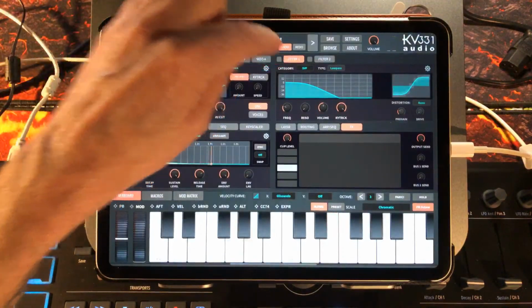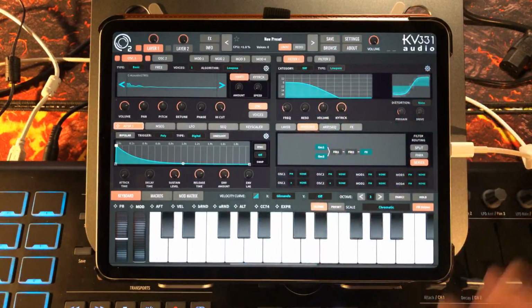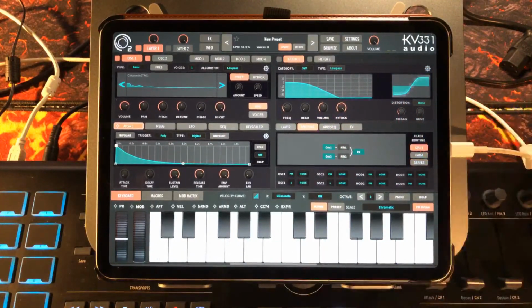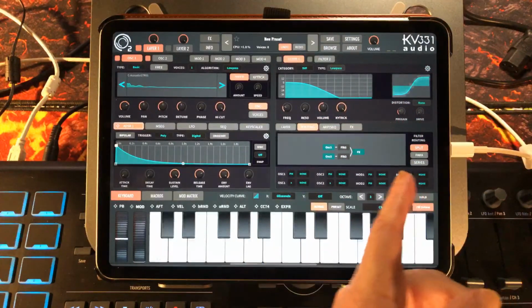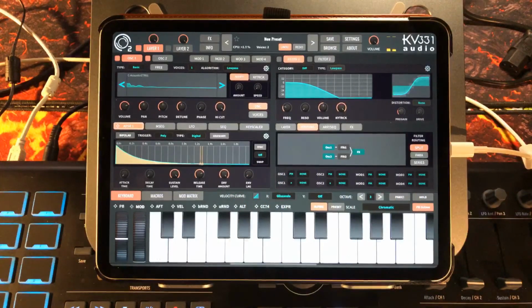Let's switch on our filter. Oh, I'll tell you what I will do. I'm going to go to routing, because I like to do this. And I'm going to have it in split mode. So I've got oscillator 1 going into filter 1, oscillator 2 going into filter 2. Makes more sense to me to do it that way. Then I've got more control over the tone.